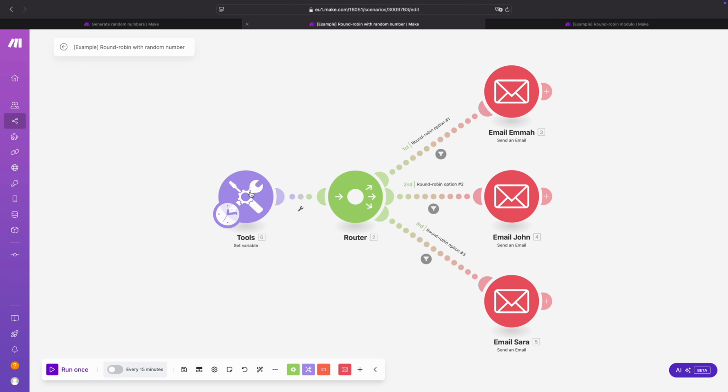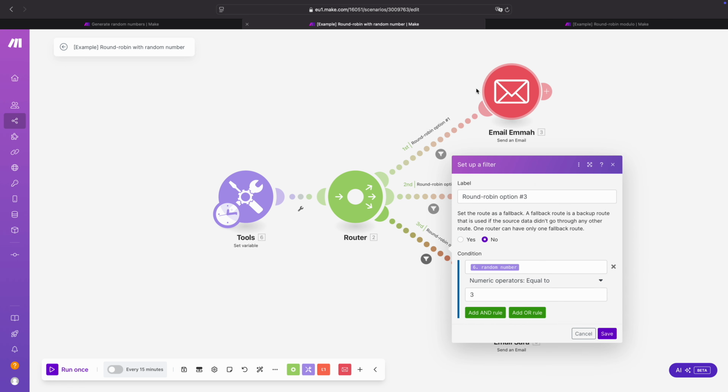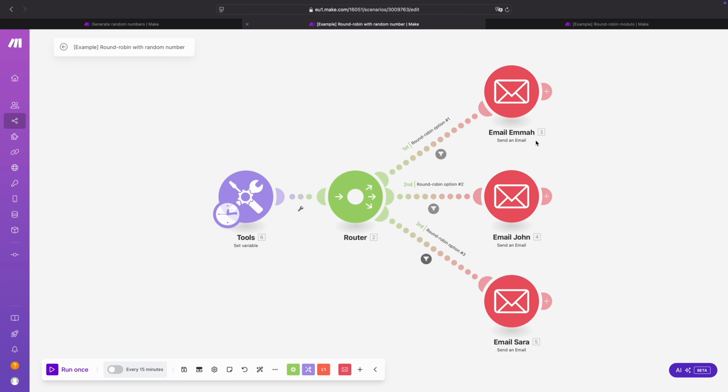So in theory, this works really great. This will always generate a random number, and then it goes to one of the routes to, for example, divide a lead among different salespeople in our team. So the scenario starts, and then it goes into the router, and then the first lead goes ideally to Emma, the second one goes to John, the third one goes to Sarah, and then the fourth one goes to Emma, and so on and so on. We basically want it to go to these people evenly.